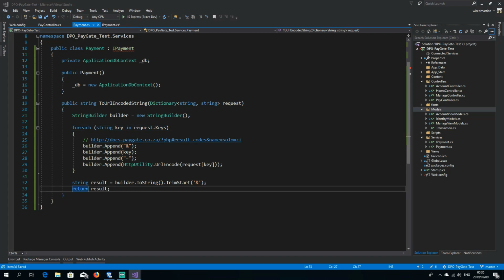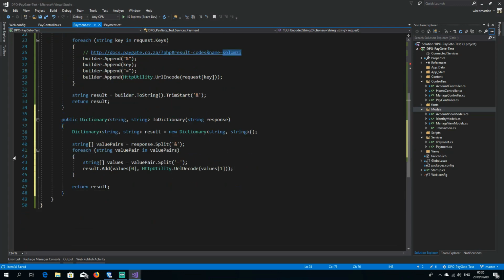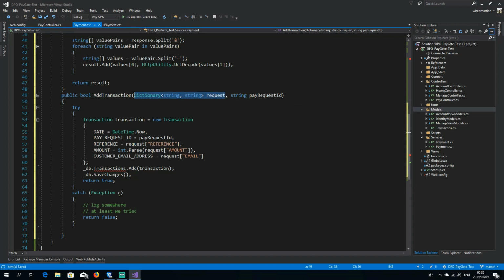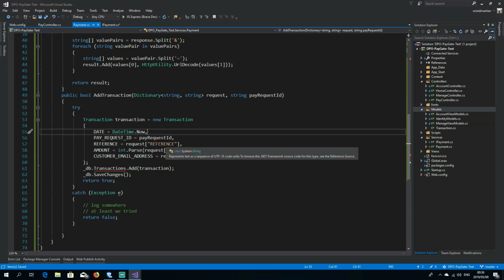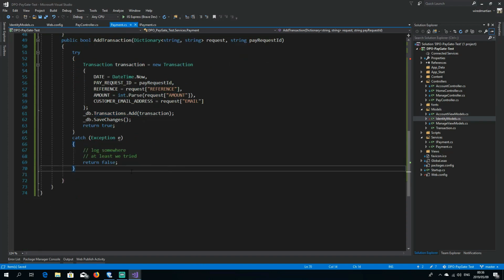So we have a reverse function to this, which is something that looks like this. This is basically the reverse of that. Just take it as that, okay? Okay, and then we need to add a transaction. So we're taking in a request, you'll see the values that come with this, and then the pay request ID. So we try to add a transaction, and we have a pay request ID, we have a reference from here, we have an amount that we want to pay, and then we have the customer's address. Okay, it should be happy now.